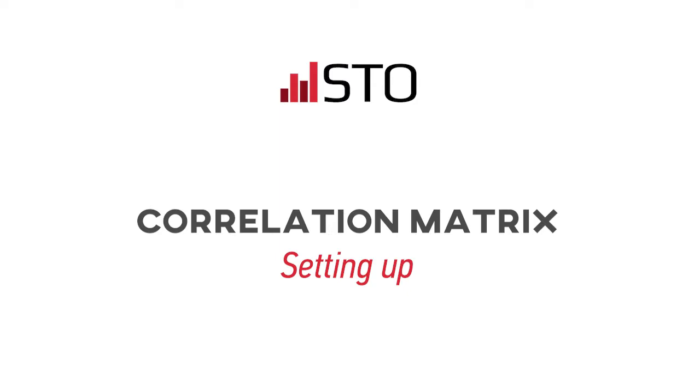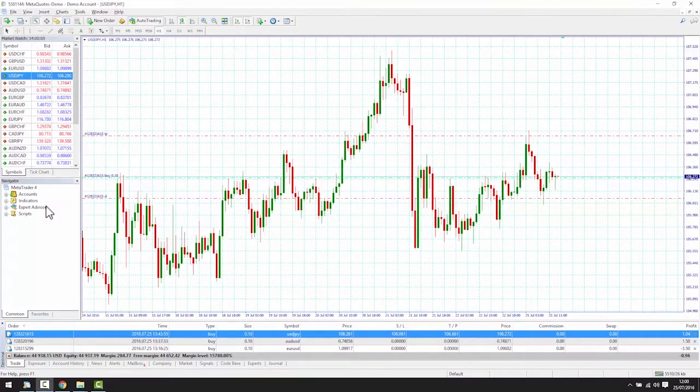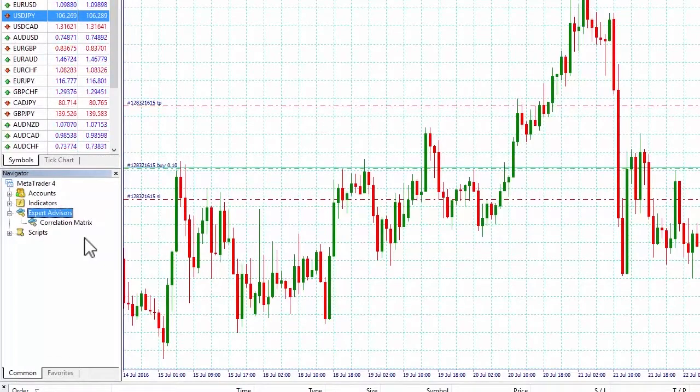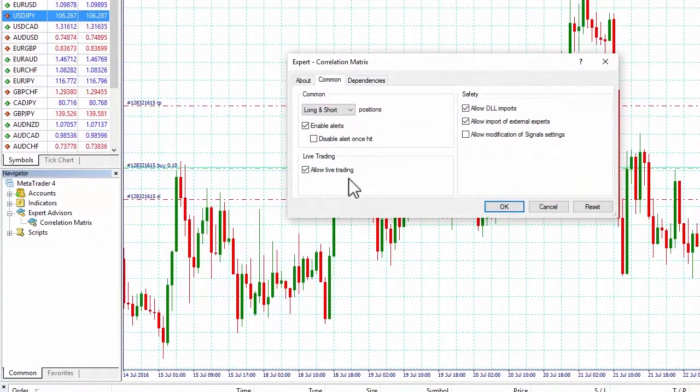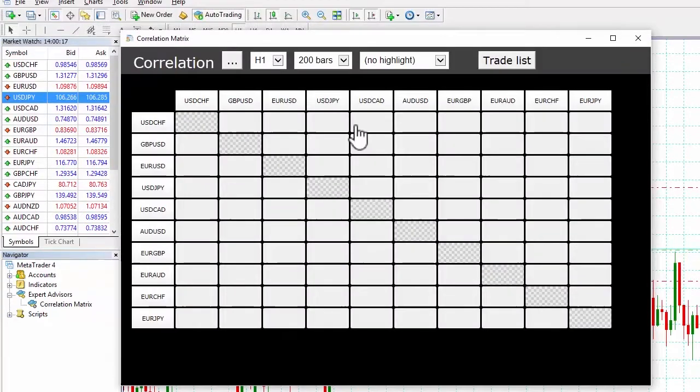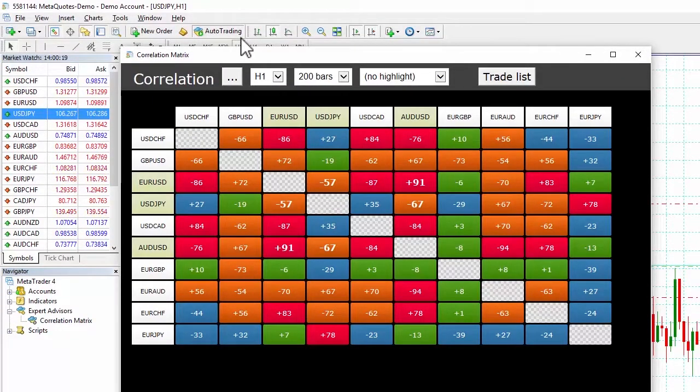Setting it up. To get started, simply drag and drop the correlation matrix from the Expert Advisors list in MetaTrader 4 Navigator onto a chart. Make sure the Allow Live Trading and Allow DLL Imports boxes are checked and that auto trading is turned on. You are now ready to trade using the correlation matrix.